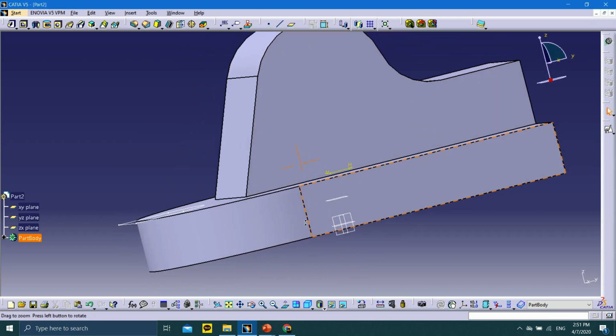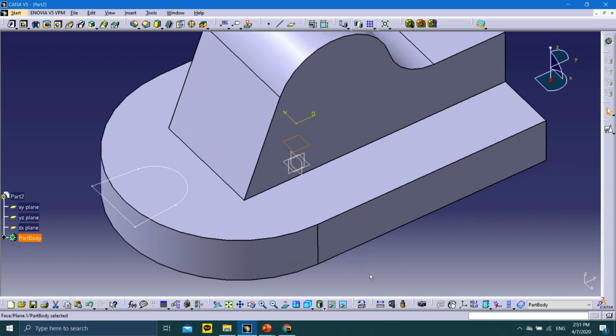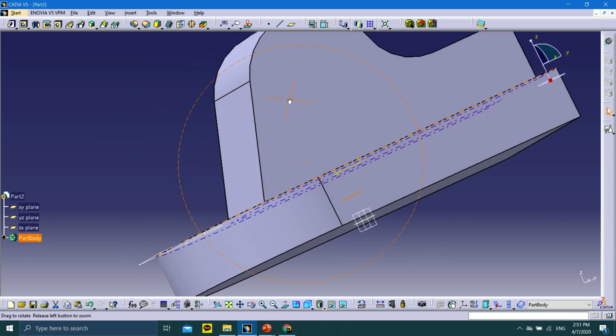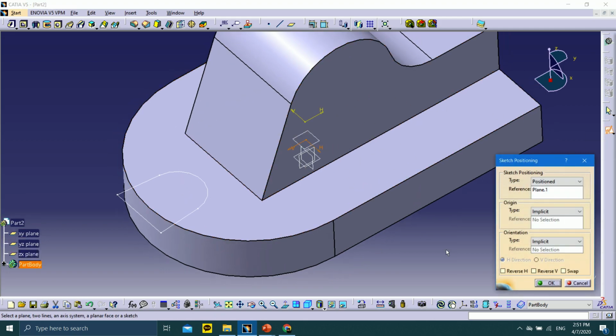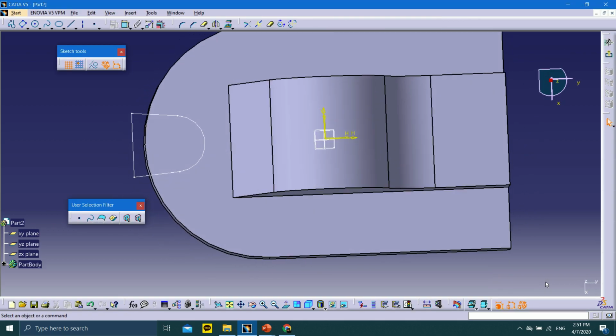So this new plane, can you see this one? I selected is distance 10 millimeter from this surface. So just draw from there. Have to swap maybe. Yeah, reverse, and this one reverse. Okay.